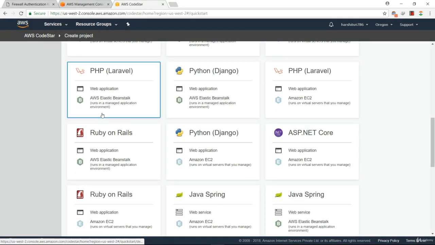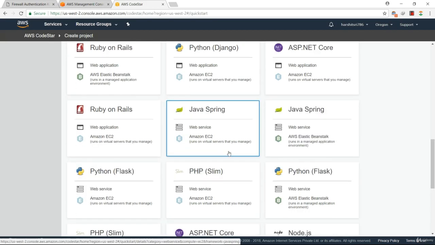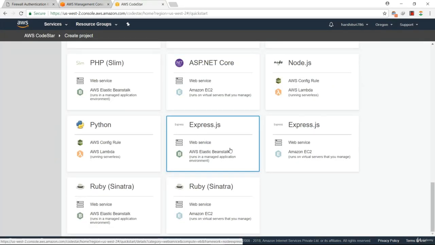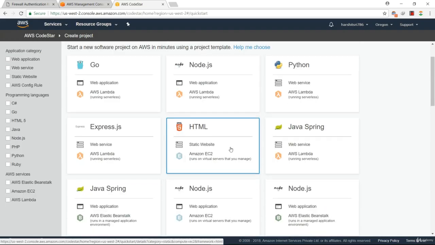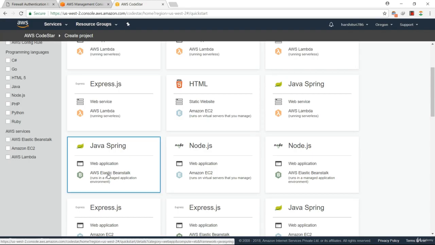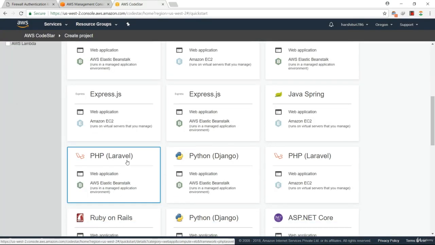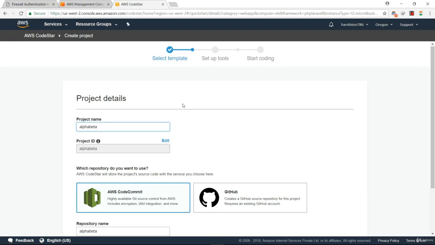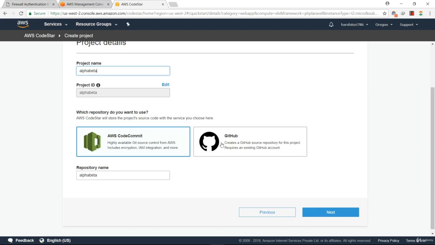You have to choose a project template. It could be based on Go, Node.js, Python, Java Spring, Node.js Express, Ruby on Rails, PHP Laravel, ASP.NET, Python Flask, and more, with various configurations like web services, Amazon EC2, static website, AWS Lambda, Elastic Beanstalk, and other options. You can also go with Python Django. Here I have chosen any one.